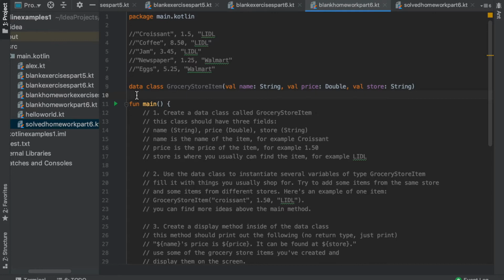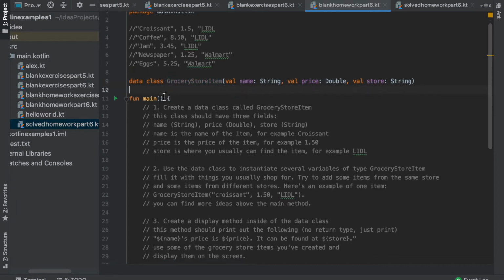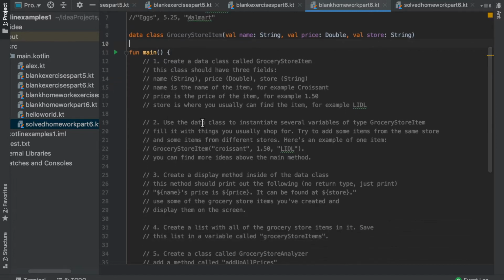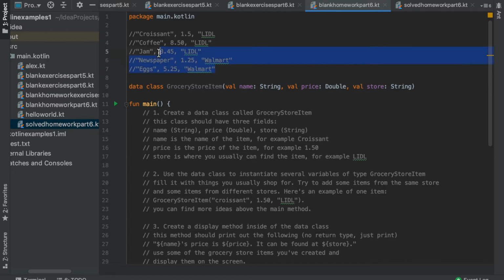So now we are moving on to part 2. In part 2, what we are going to do is we are going to use our newly created grocery store item class, and we are going to instantiate some variables. So let's get to it. It says use the data class to instantiate several variables of type grocery store item. Fill it with things you usually shop for. Try to add some items from the same store and some items from different stores. Here's an example of one item. Grocery store item, croissant, $1.50, Lidl. You can find more ideas above the main method. So I made this really easy for you guys. Here is data that you can put into your grocery store item.